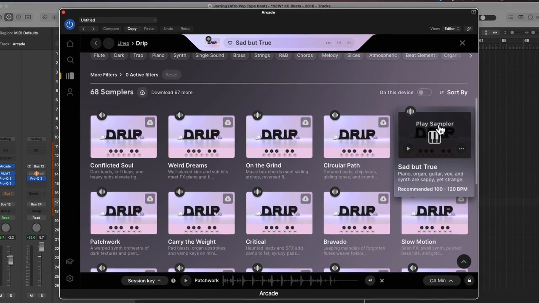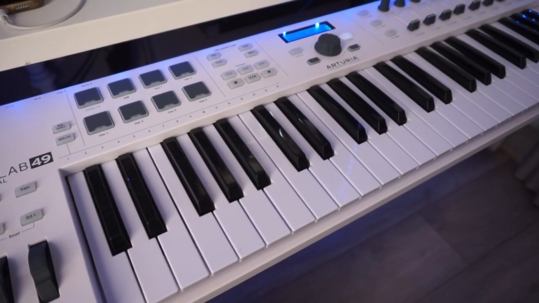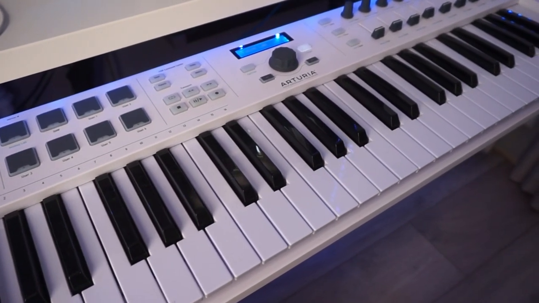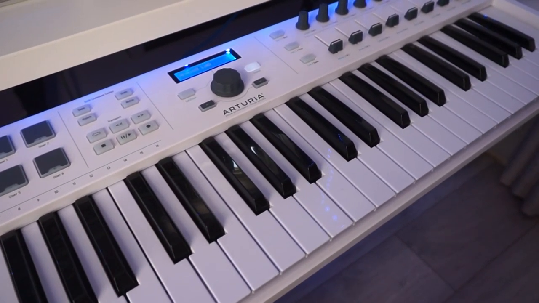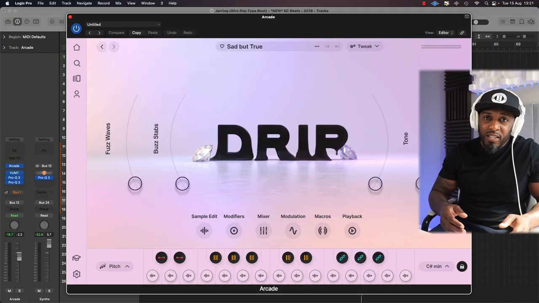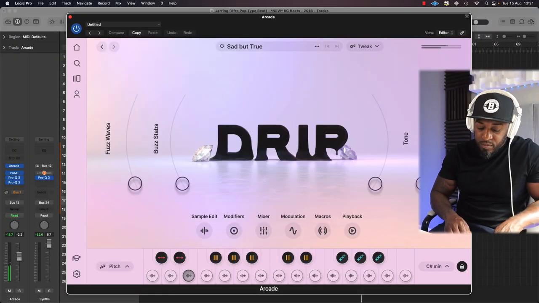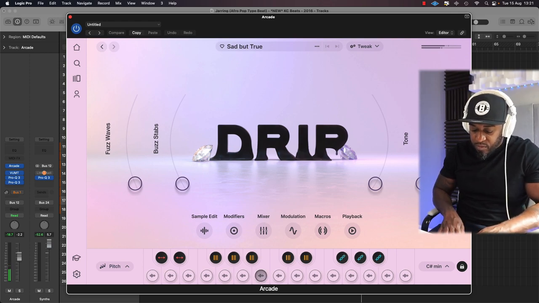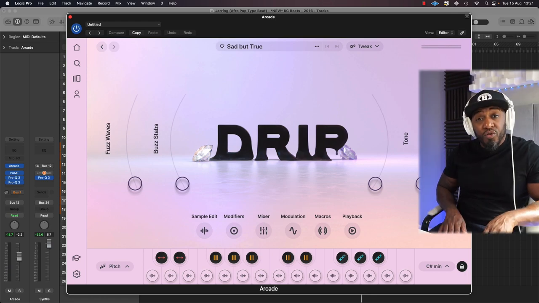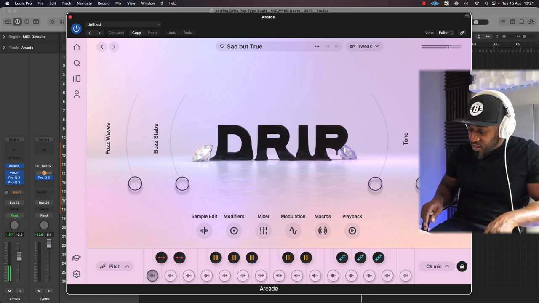But in particular, I want to choose this sampler here, this Play sampler. If you press the white keys, it's going to play all the different sounds. And on the black keys, you've got some modifiers. So let's just go through the sounds and hear what we got. It's giving you two octaves of sounds from C to C. Pressing the white keys and then the black keys together will modify the sound.